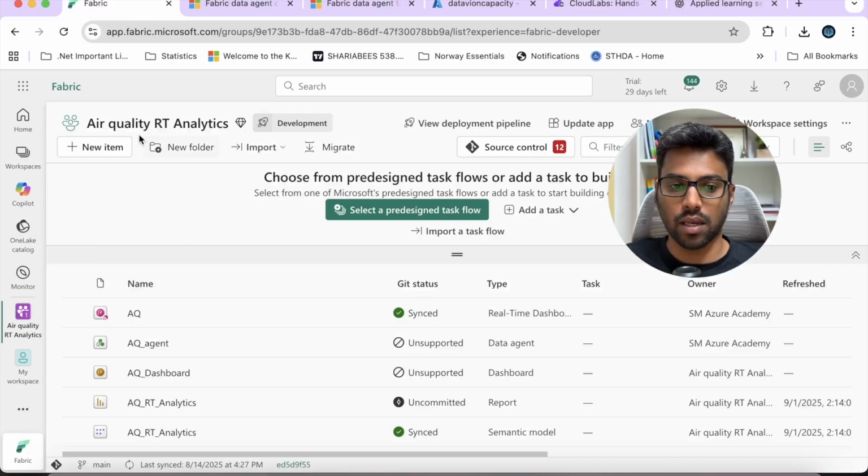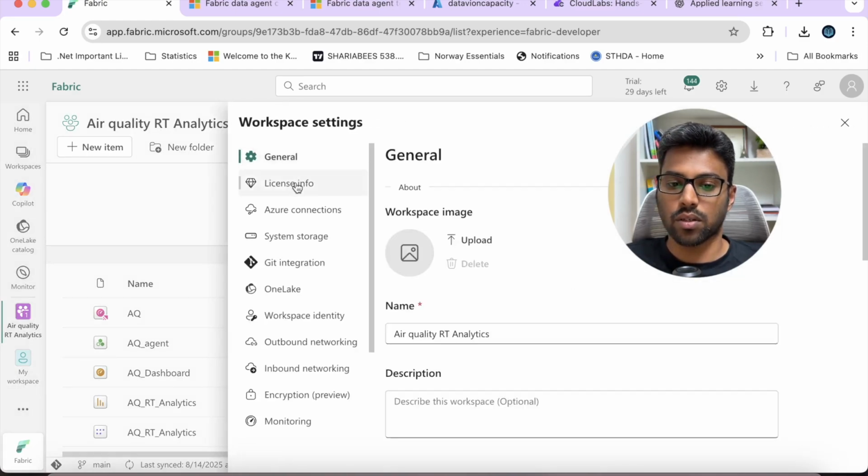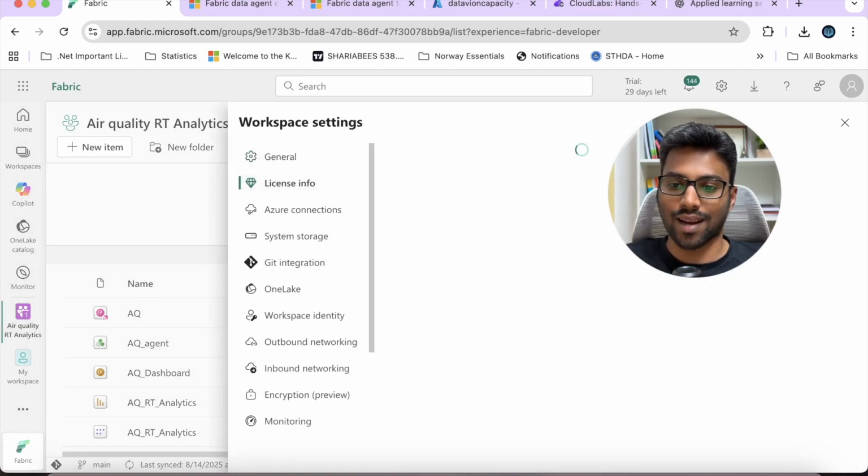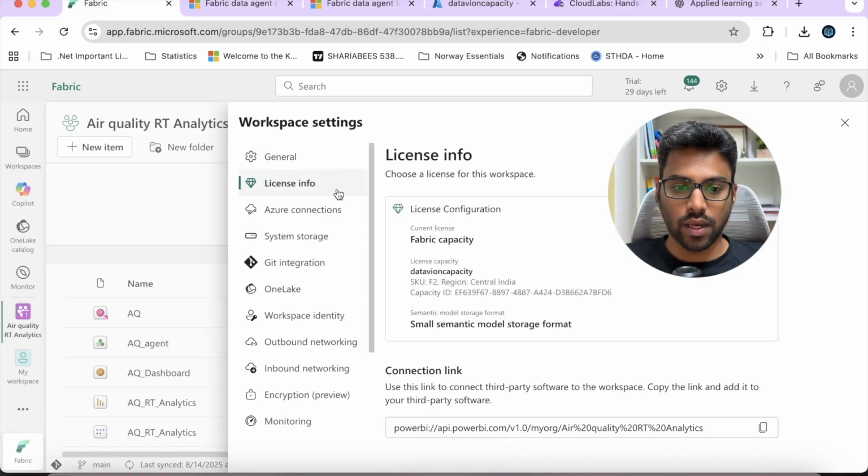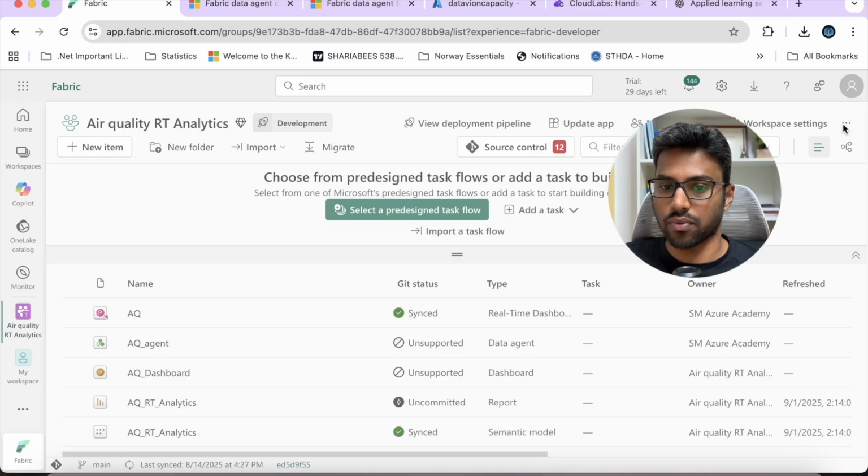So in my case, for this project that I already built, air quality real-time analytics, let me make sure under the license information that I have tagged my paid capacity. Here in license information, I'm making sure the license tagged is my Fabric capacity, which is Datavion capacity, F2 SKU in Central India. The workspace is attached to a paid capacity F2 or higher for me to create a data agent further.